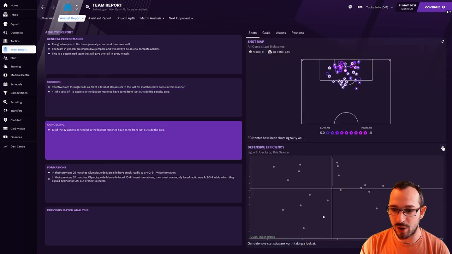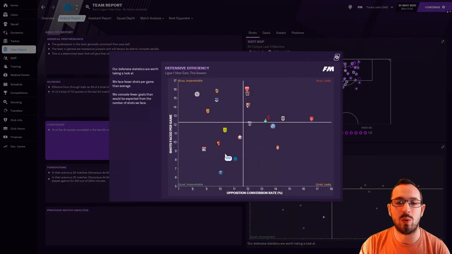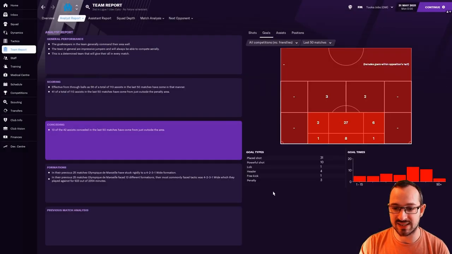And then conceding, I'm hoping we are. Yes, we are in the quiet and impenetrable again. We're not getting a lot of shots against us and we're not getting a lot of goals against us. Simple as that. Bottom left corner, nice. Goals scored against us then, 31 play shots, 10 powerful shots, 1 lob, 4 headers, 1 free kick, 3 penalties. That's it. Nice one. And again, read the analyst report on this left-hand side for a little bit more information. So now the two teams in League 2. Did they get promoted? We shall see.